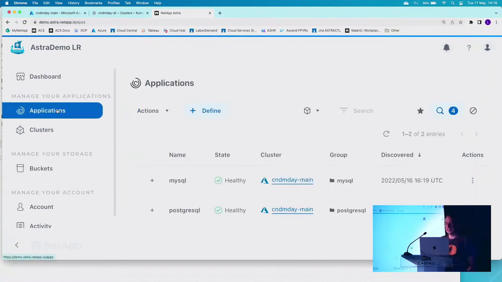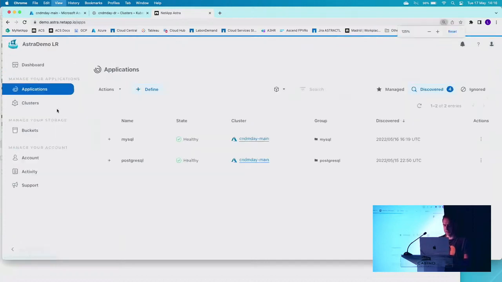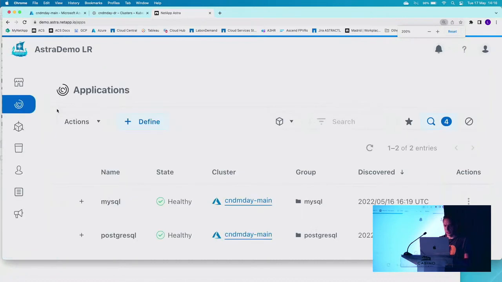And the last thing is the application. So as you can see, I have two applications running in my AKS cluster. One is MySQL and the other one is PostgreSQL. This could be the normal screen size for this application to run. Again, let me make sure you all can see this.